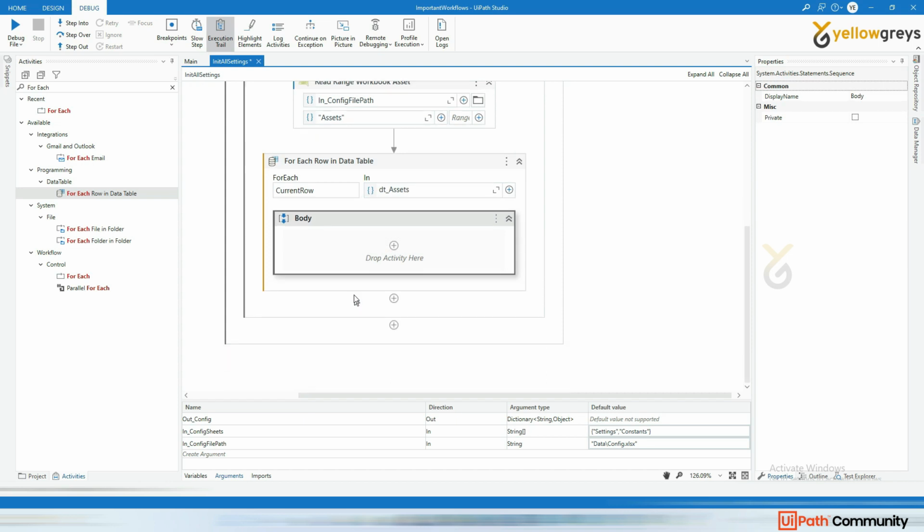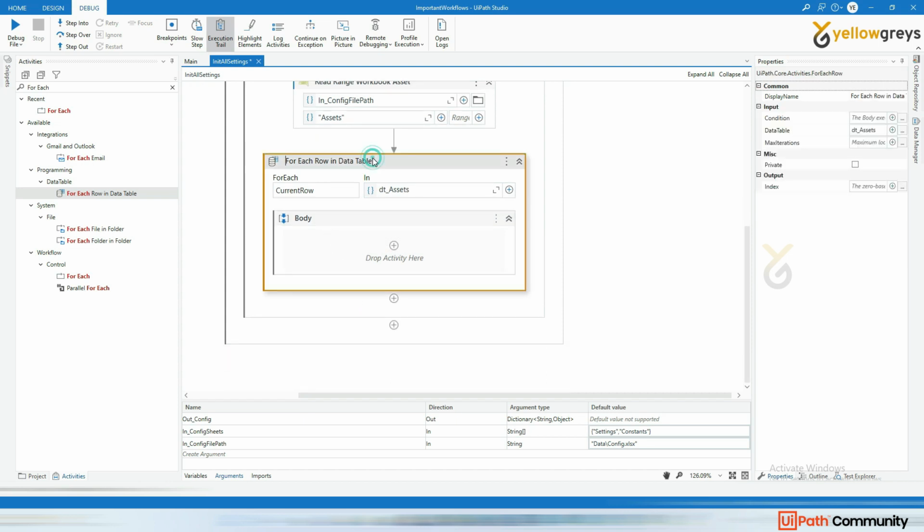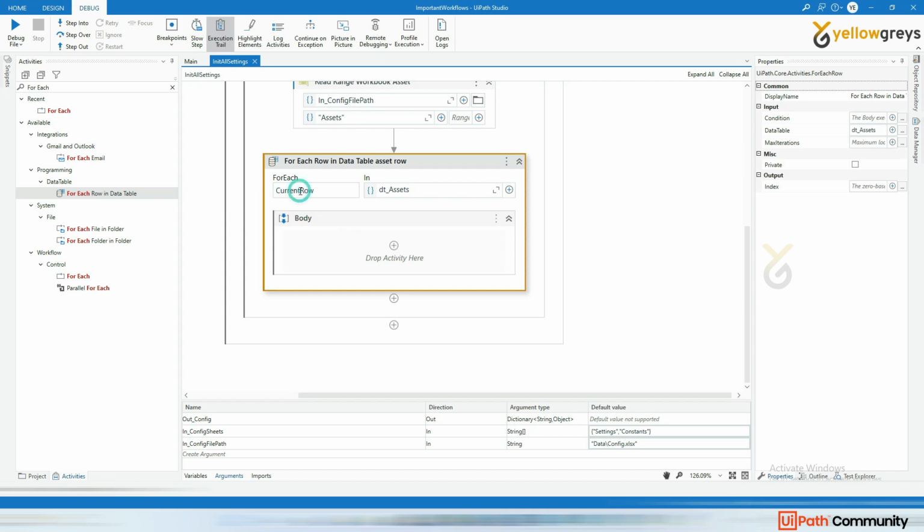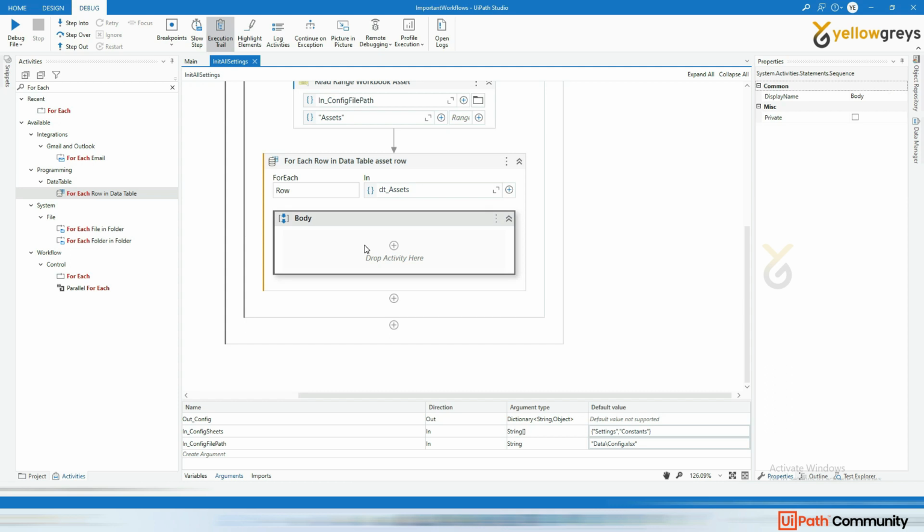Okay, so this is also for asset row. So let me tell asset row. Okay, so here also I'm going to remove this current row. I will keep only row. Okay, similar if condition I need to use.